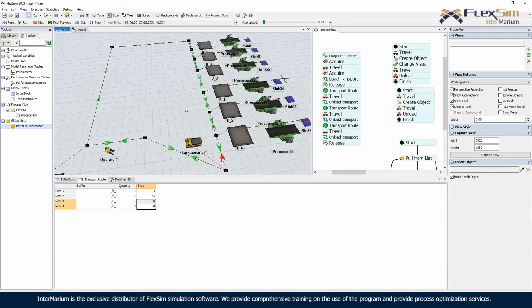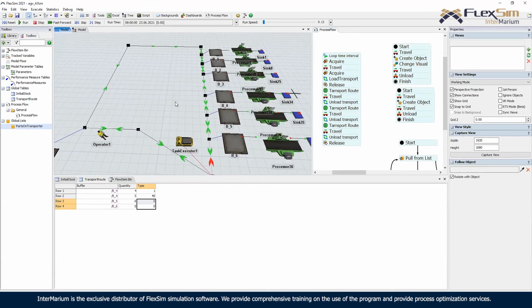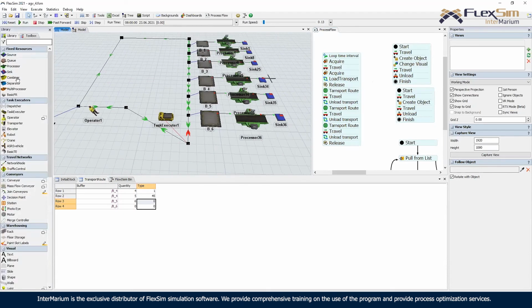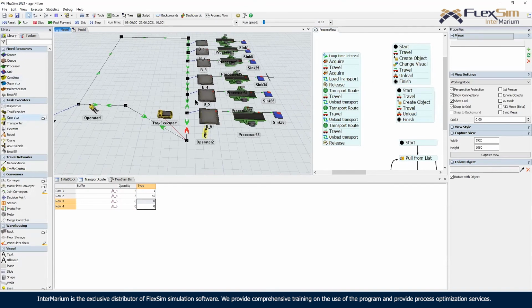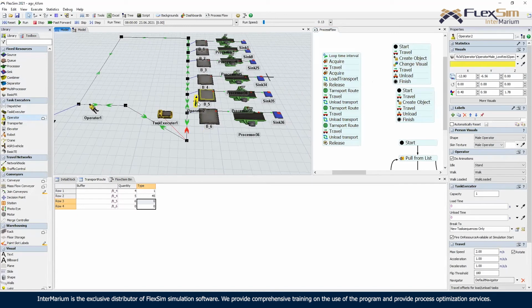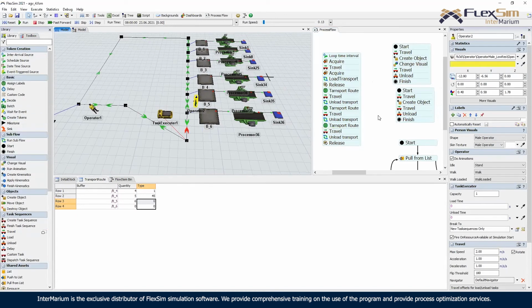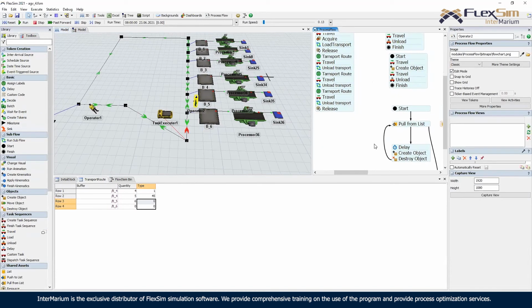So this is the basics. Of course, you can also add operators here in the same way we did it before. So you have an operator here, and you want him to again unload the cart, unload the wagon, and things like this. You have the pull from list here, and instead of the create object, you can just make a travel unload thing like this.